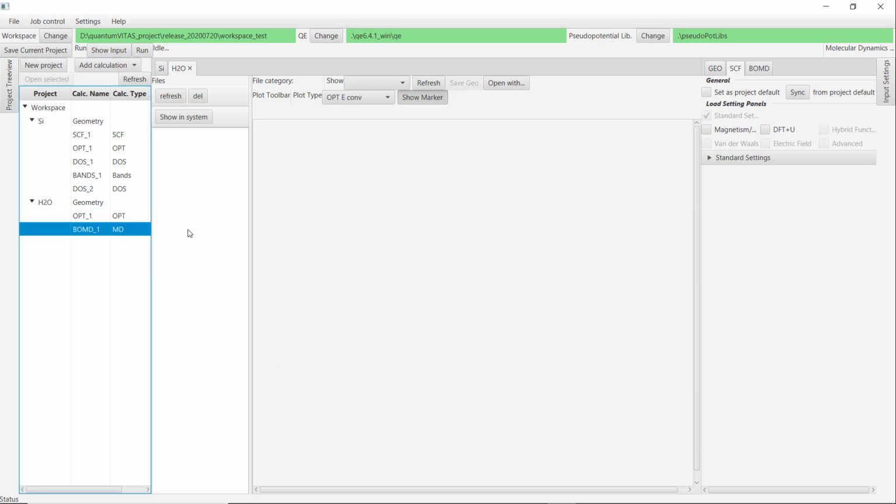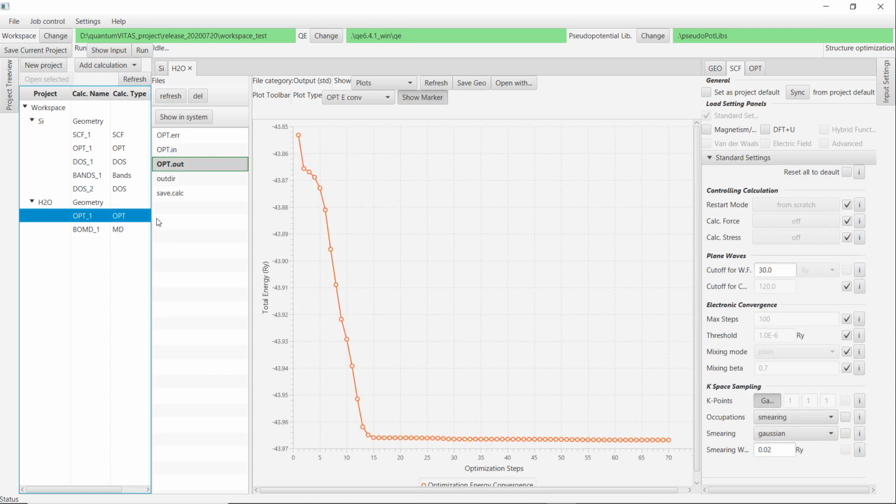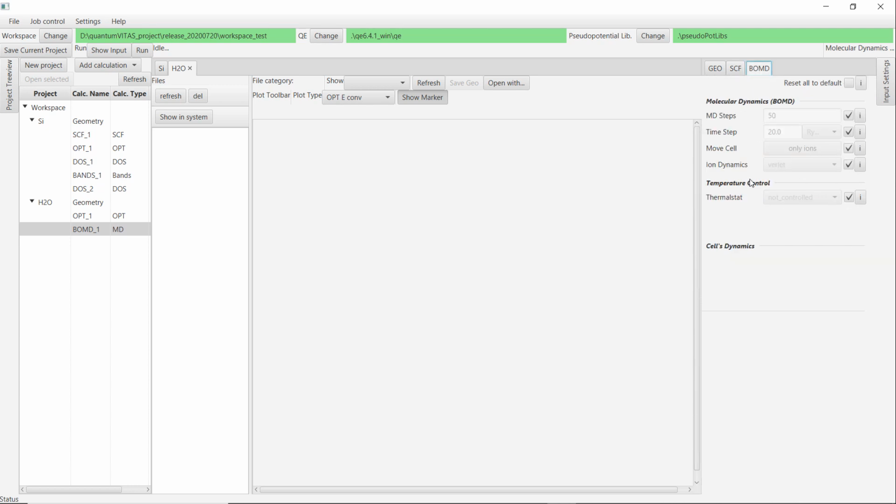As I said before, although both calculations have SCF step, the SCF step is basically independent of each other. What you could do is to set one SCF step as project default, and then here we sync from project default. So the settings can be transferred to the new calculation. Now, so this is without thermostat.